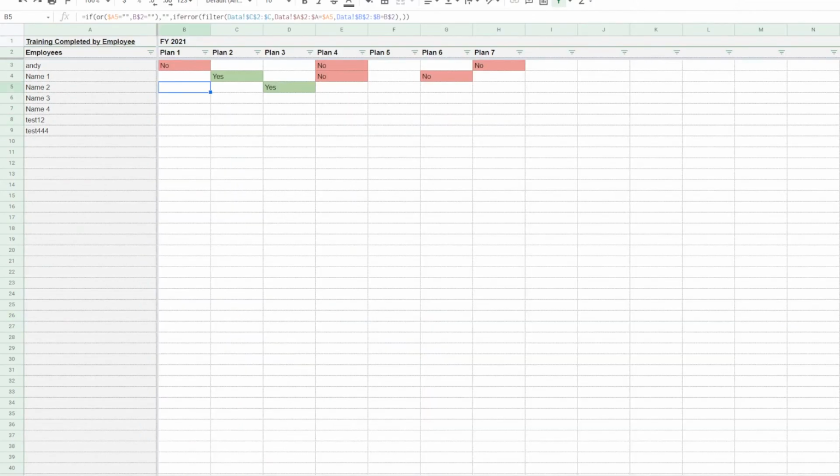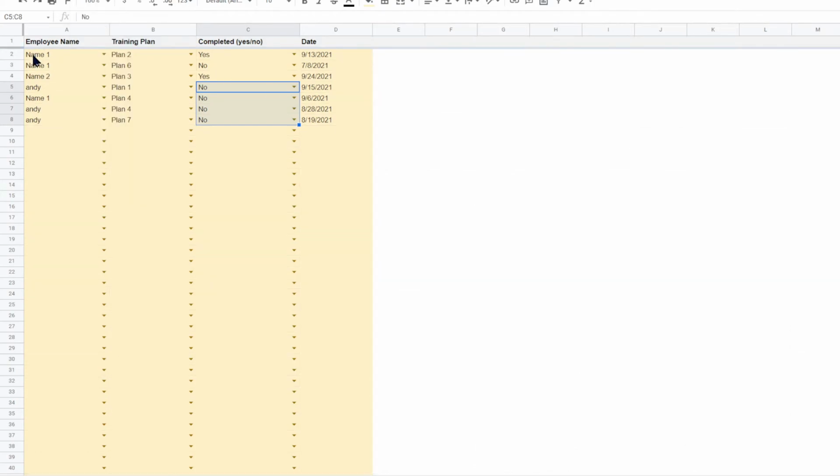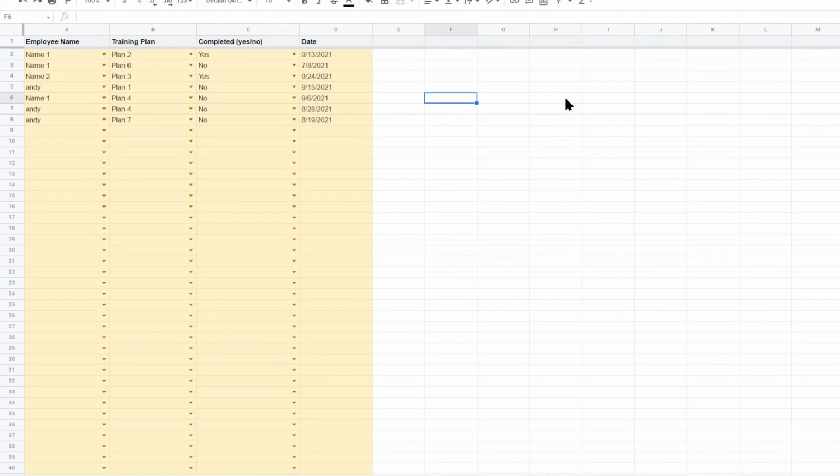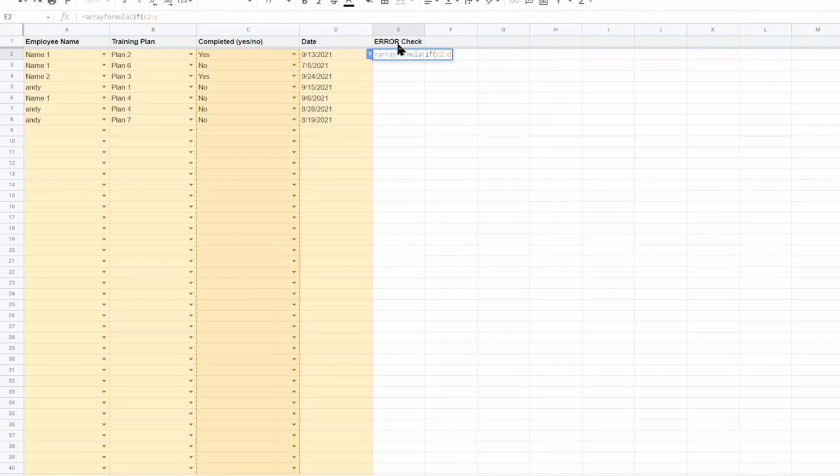This is good. Report data. Nah, we'll keep the grid lines in the raw data entry. That's fine. So this is going to be an error check. This is going to say array formula, if C2 to C equals yes, then 1, otherwise 0. Can we do an if and? We're going to have to do separate ones.